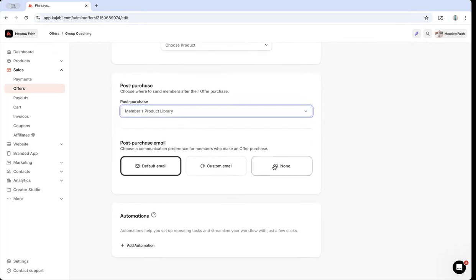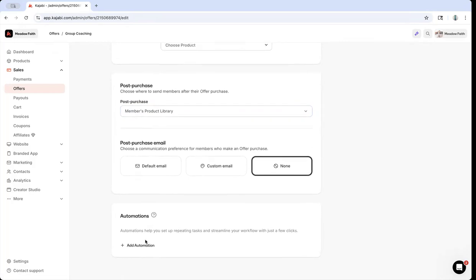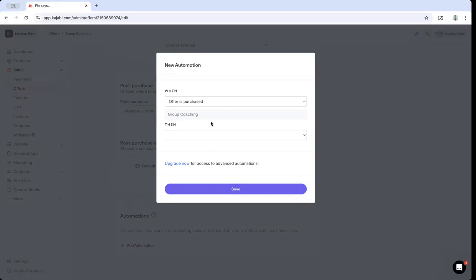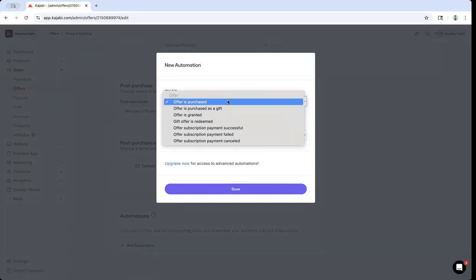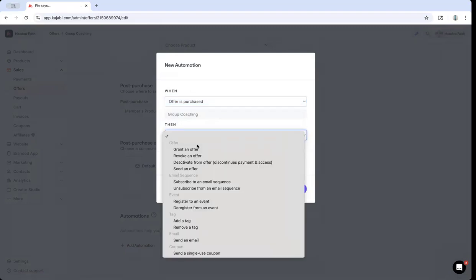All right, so I would select none, post-purchase email, select none, and then automations. If you're in your free trial, you won't be able to send emails until you become a paid Kajabi customer, but this is where you would add automation. So when the offer is purchased, what happens? Then you can do all this stuff.